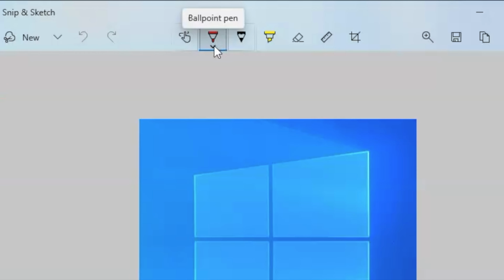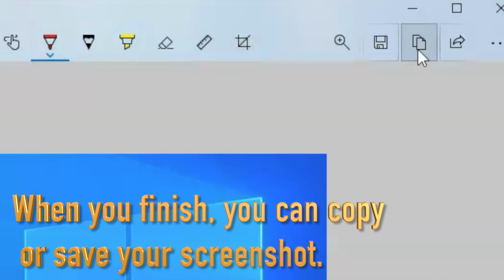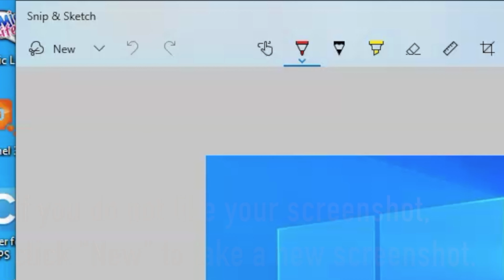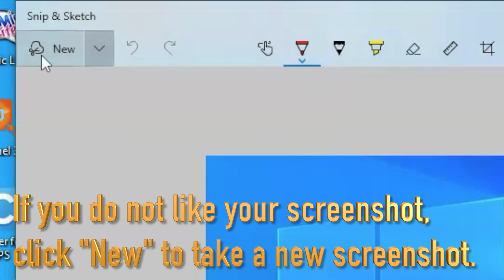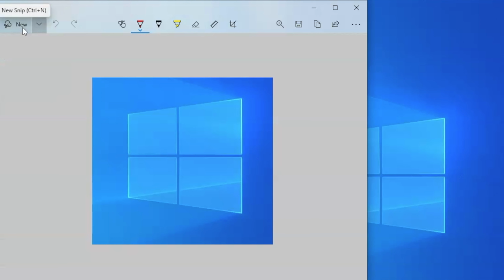With your screenshot, you can draw with a pen, pencil, highlighter, or use an eraser. When you're done, you can click to copy or to save. If you don't like your screenshot, click New again for a new snip. And that's how to use the Snip and Sketch tool.